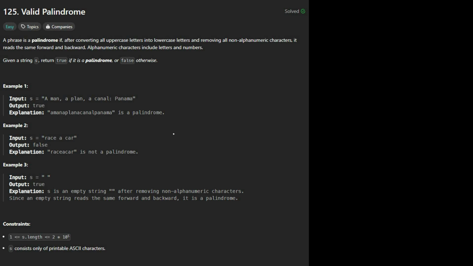Hi everyone. In the given problem statement, we have to check whether the given string is a palindrome or not. So the first thing that needs to be done is to convert all the uppercase letters into lowercase letters. Once that is done, let us take this example of race car.